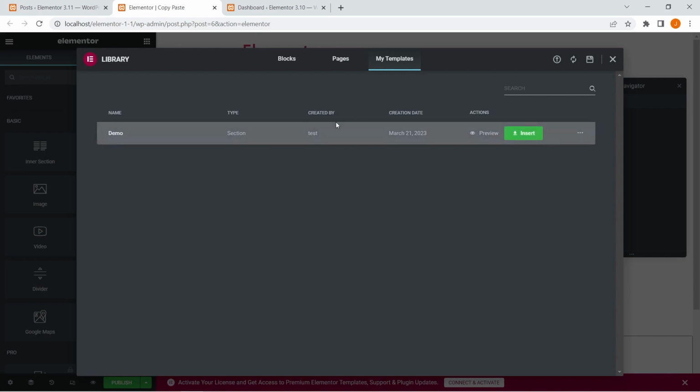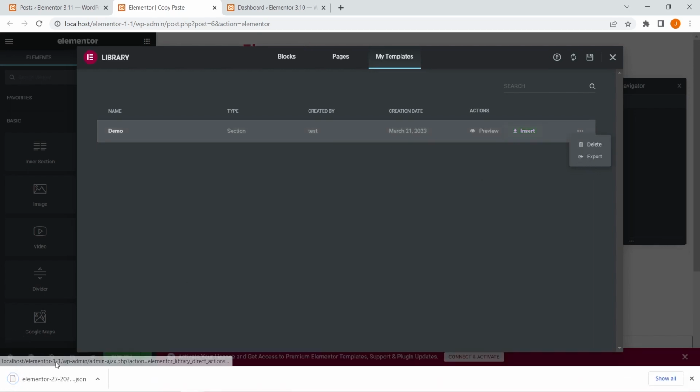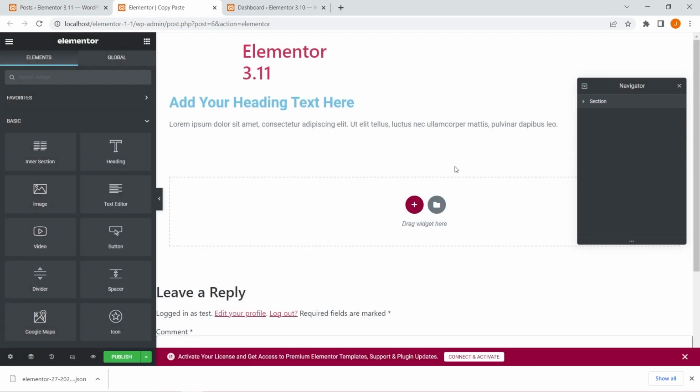Right, now the next step is to export it as a JSON file that you can upload in another website. Now, to export it as a JSON file, what you had to do was click these three dots right here, and it will show you the option to export. Now when I click this option, you can see it has exported. Right, now let me just close this modal.